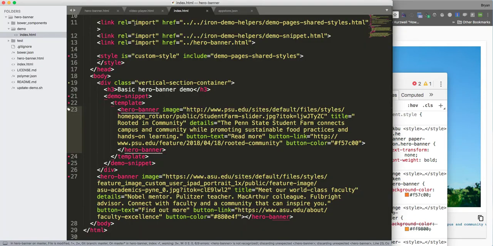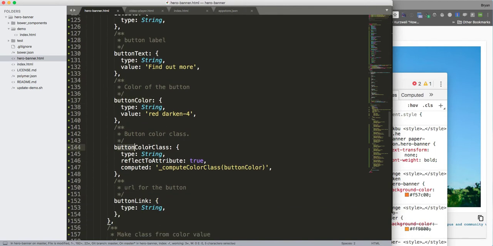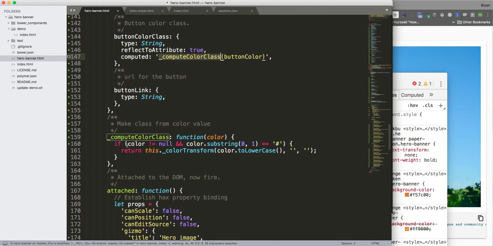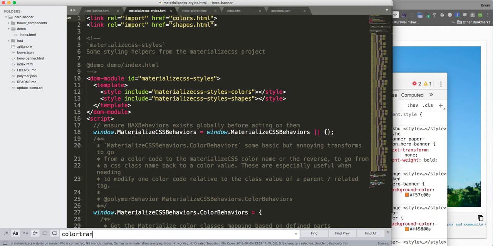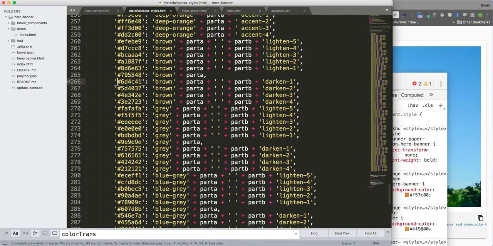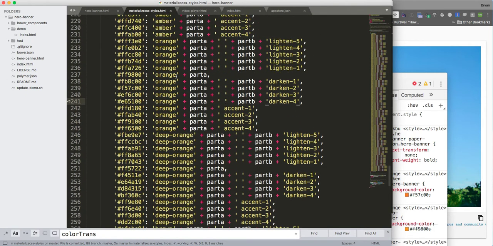And that orange darken 2 comes from button color being set. Button color gets updated, but then button color class says, oh, whenever button color changes, I need to recompute. And then it recomputes, making sure that it looks like a hex code, takes it, converts it to lowercase, and then runs color transform. Color transform is this really big array that loops through this and basically identifies that hex code and then says, oh, it equals, in this case, brown darken 1 or orange darken 2. And so then it puts the class name in place.